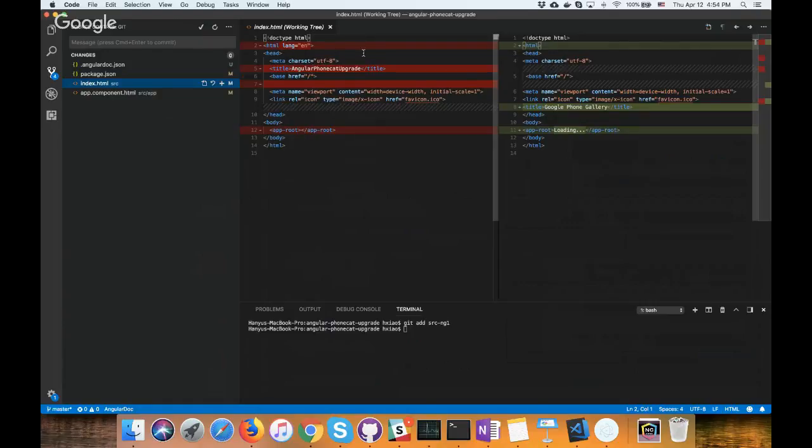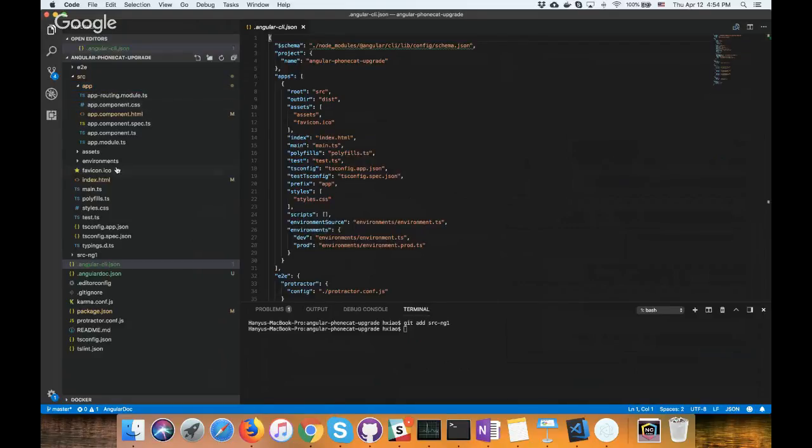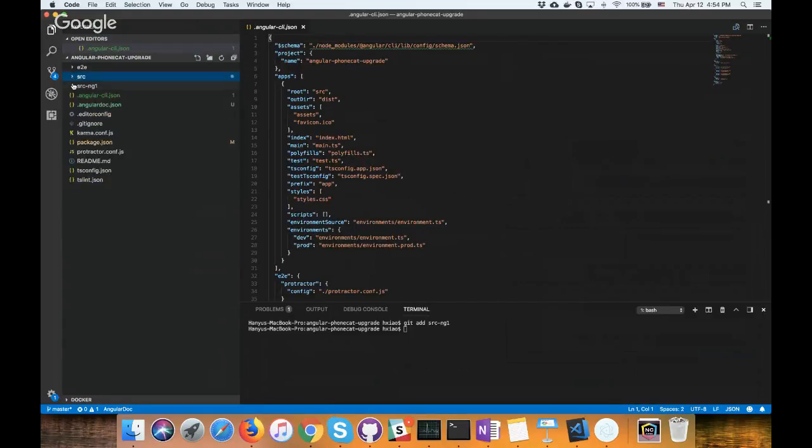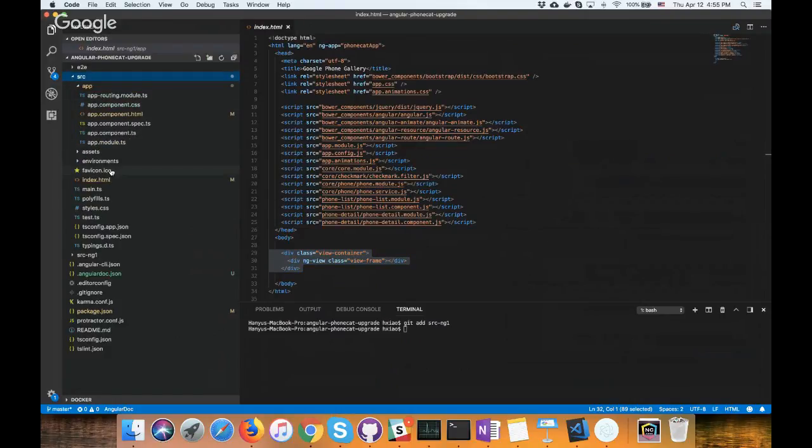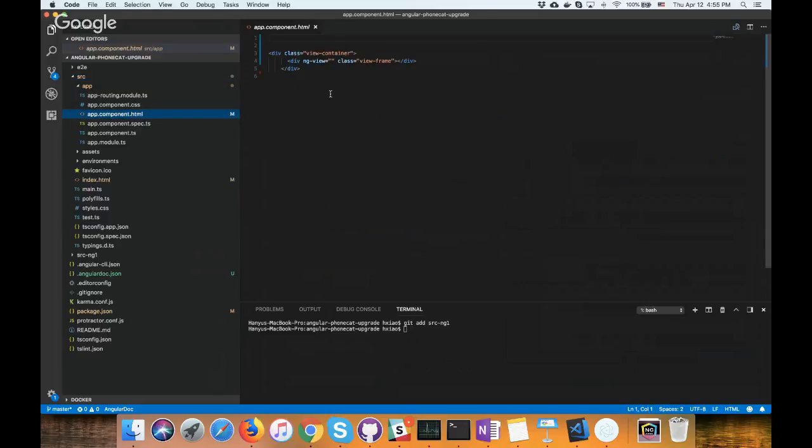So you can see that we actually replaced what was created by default with what you had in the index.html file. If you compare that with the original index.html, we removed all these script and style sheet imports, and we took the body and put it into app component. So that was the very first step.